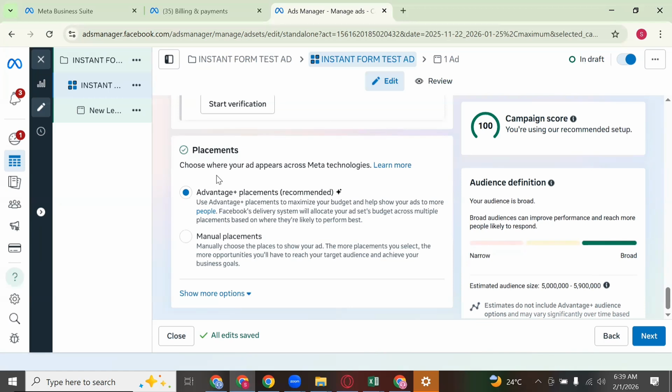You know what Facebook will do for you? It works most times. It will optimize your advert and look at where most of your conversions are coming from and push your advert more there. So if most of your conversions are coming from Messenger or Facebook or Instagram, they will push your advert more there. However, sometimes maybe if you just want to test, you can just choose manual placement.